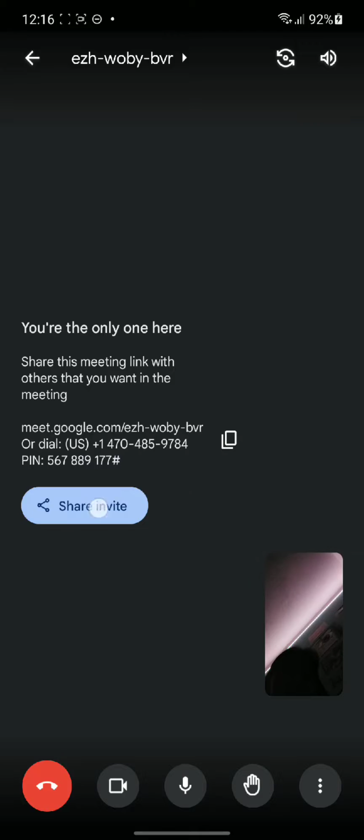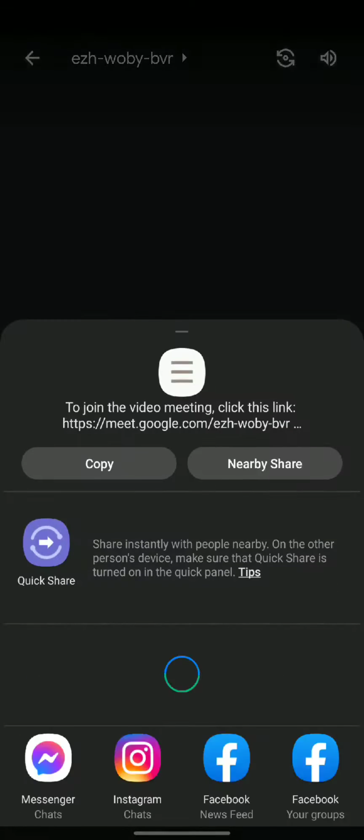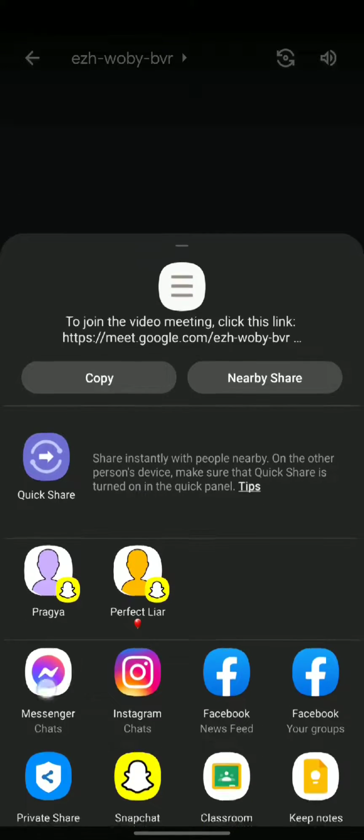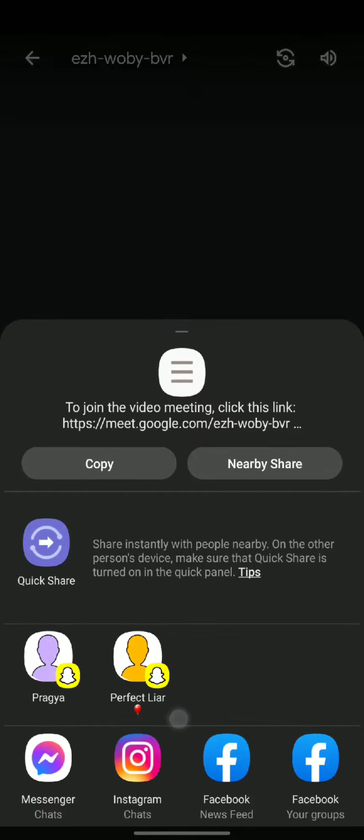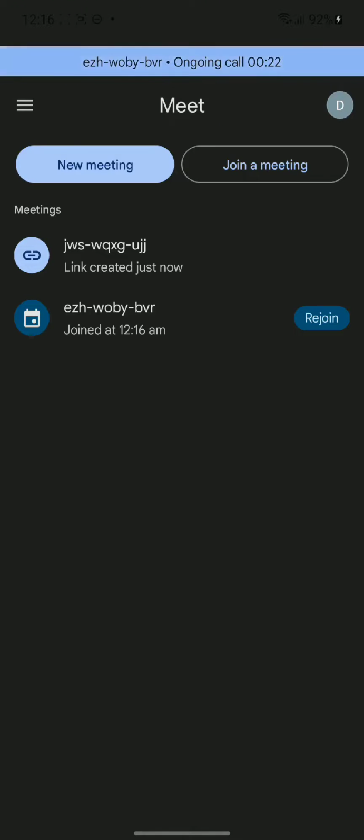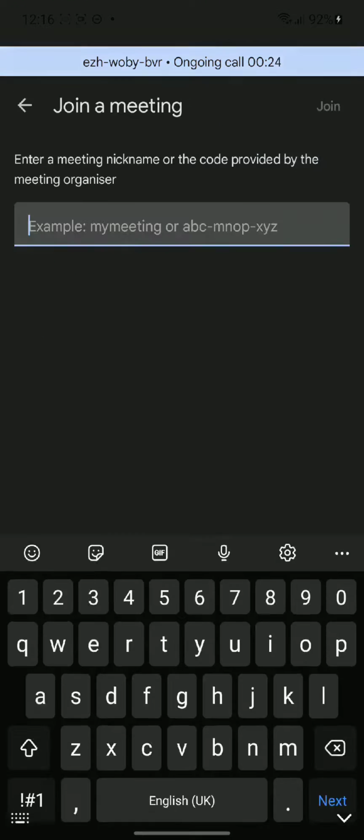now here you can see the share invite button. After clicking on that, you will get a whole option here: Messenger, Instagram, Facebook. You can share your link to any of the social media and the other person will be joining through that social media. Now you can see the join a meeting option at the top right corner.